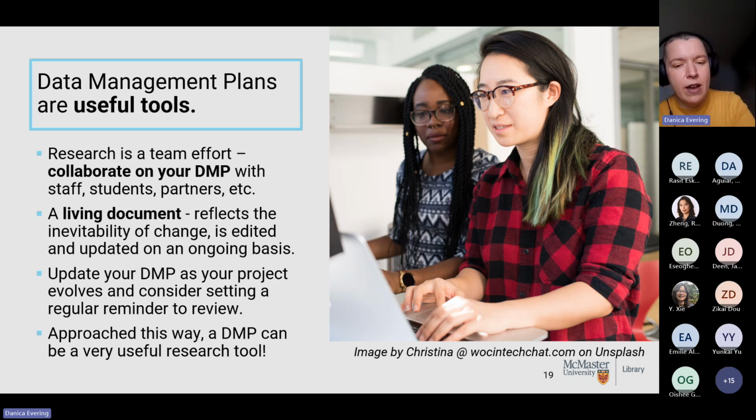Beyond just a grant requirement, I know you are all working on projects together. So a DMP can be a useful tool beyond just submitting it for a grant. Research is a team effort, and you can collaborate together on the DMP with staff and partners and students, co-PIs, ethics boards, things like that. It's a living document that reflects the inevitability of change, so it's supposed to be updated on an ongoing basis.